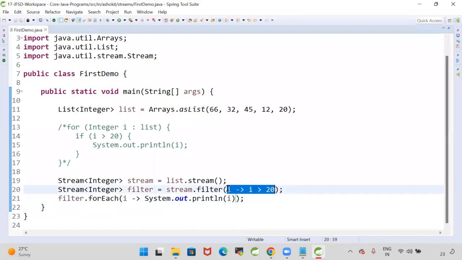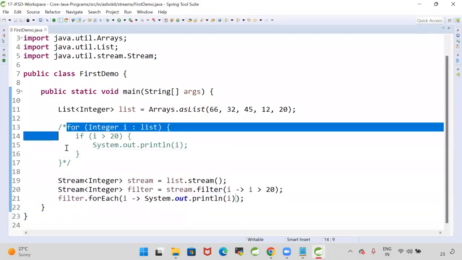This is one lambda and this is one lambda. Here it is taking input, and it is giving a Boolean value as output. So the filter method is taking a predicate as a parameter. The forEach method is taking input, not returning anything. The forEach method is taking a consumer as input. So this will do whatever we are doing with the forEach method.